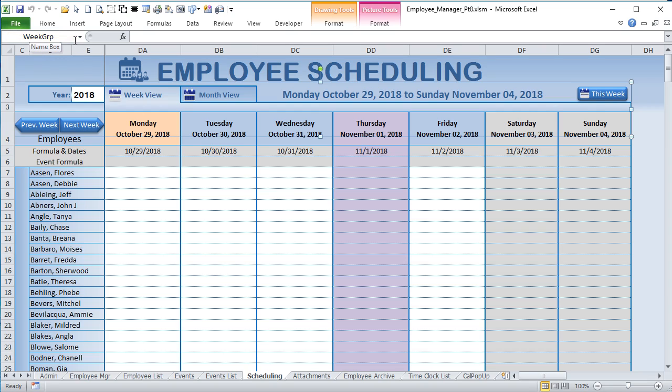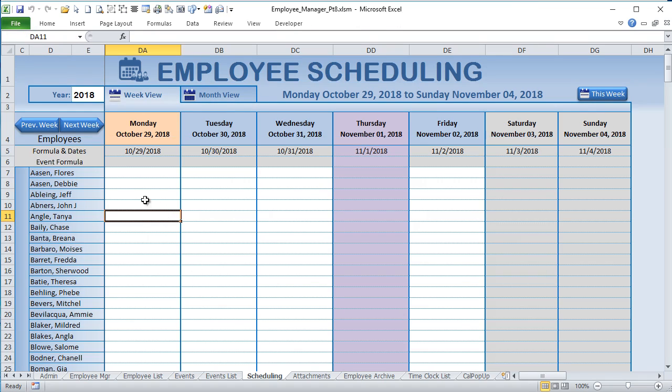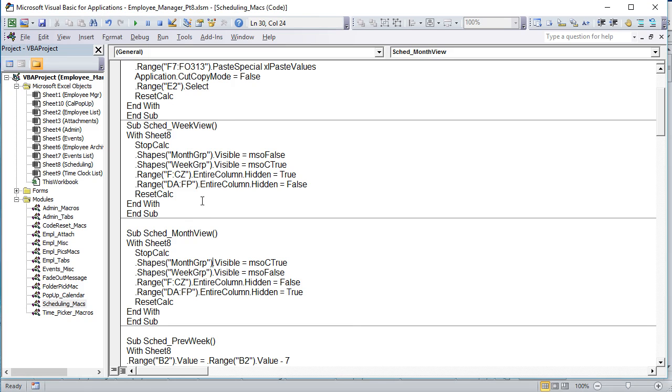So all of those buttons are also in a group, and that's called the week group. And of course, I want the week group to show up when we click week view, and I want the month group to be hidden, and vice versa when we click month view. So we do just that inside the macros. Moving back into the VBA, when we click on schedule week view, again, we stop the calculations. The month group, we don't want that visible because we've selected week view. So we're going to hide the month group, and we're going to show the week group.